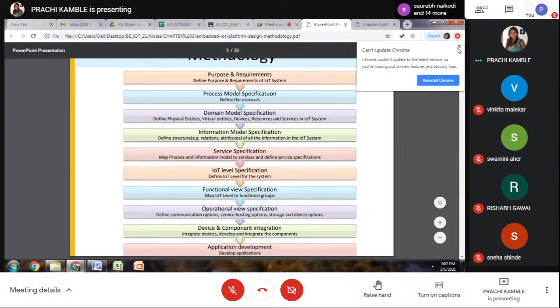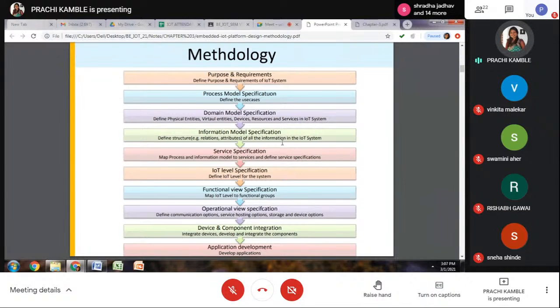The second step is the process specification, which is based on your purpose and requirement specification. Once you are clear with the requirement and the purpose of your project, you can go for the process specification. That is the flow of your project, which you are going to follow or adopt to achieve what you want as per the application you want to develop.